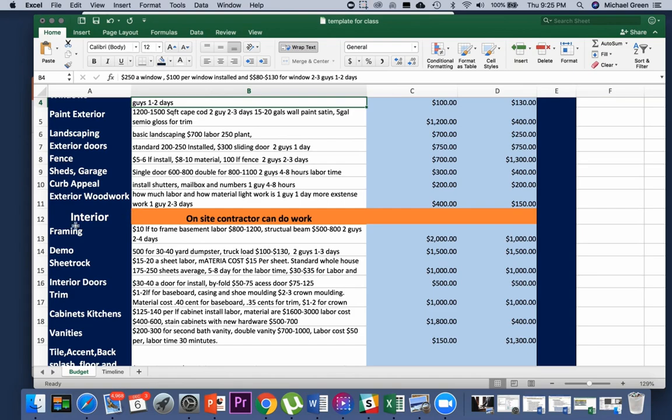Now we're getting to the interior of the house and framing. So framing is pretty easy to measure, but it is a lot of measuring. So for every linear foot of framing, imagine we had a basement that was 10 by 10. What that would mean is that each wall is 10 foot. You have 4 walls, so that's 40 linear feet. So 40 linear feet would mean that it would cost us $400 to do that work. So that's the labor part of it.